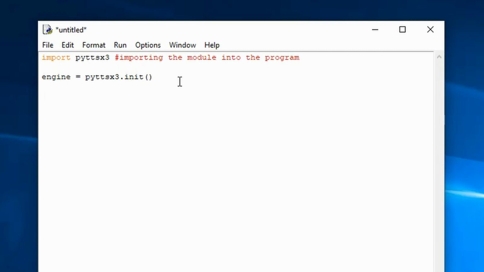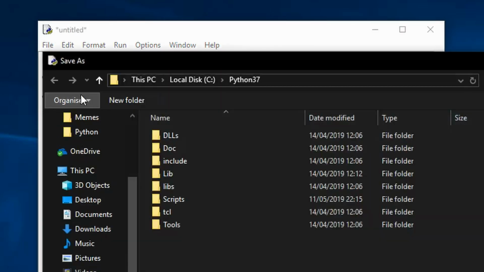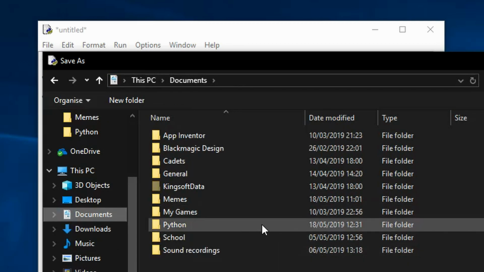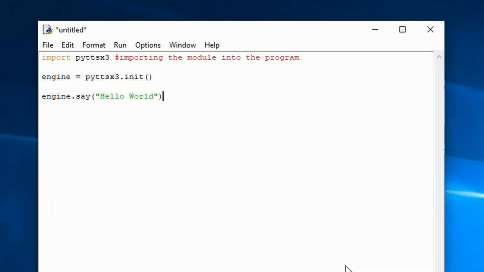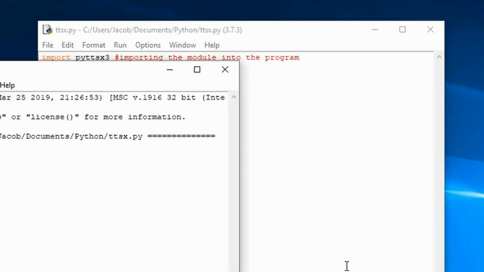Now, what we're going to want to do first is we're effectively going to load the fuel into the engine. And what I mean by that is we're going to type in engine, or whatever variable you've set up here, and then .say, and then in parentheses we want to type in hello world, or whatever text you want to be said. Now if I run this, and then I save it to an appropriate location, as you can hear, nothing is said.